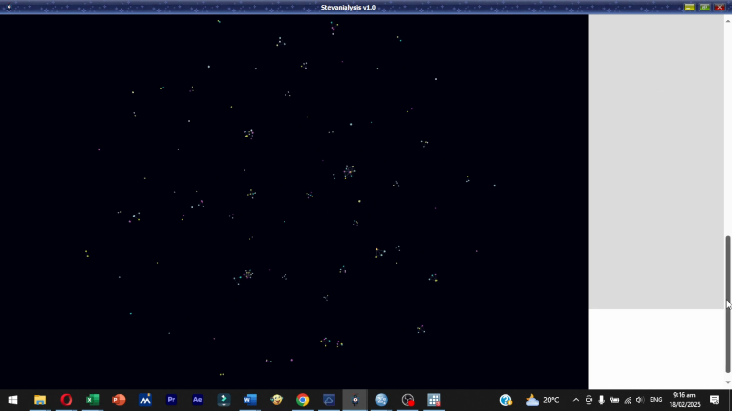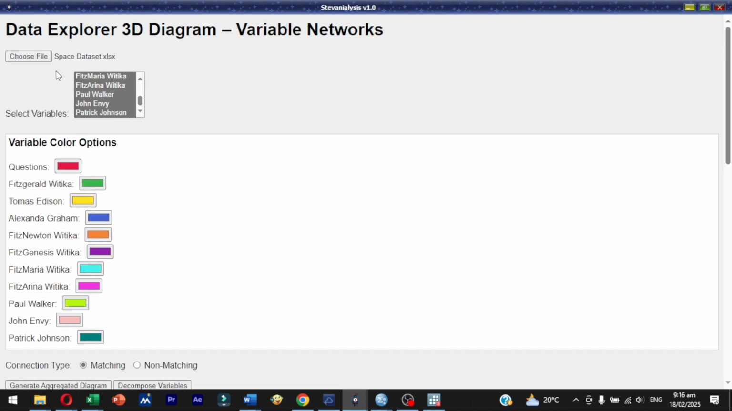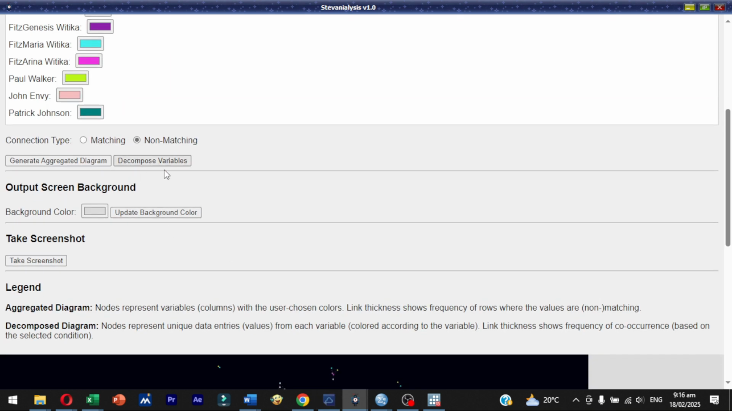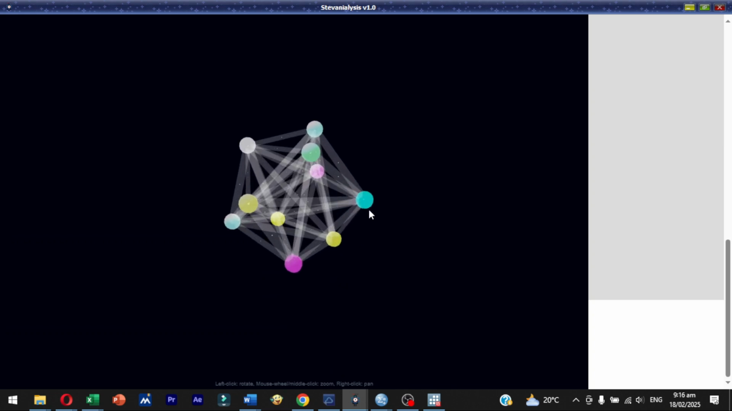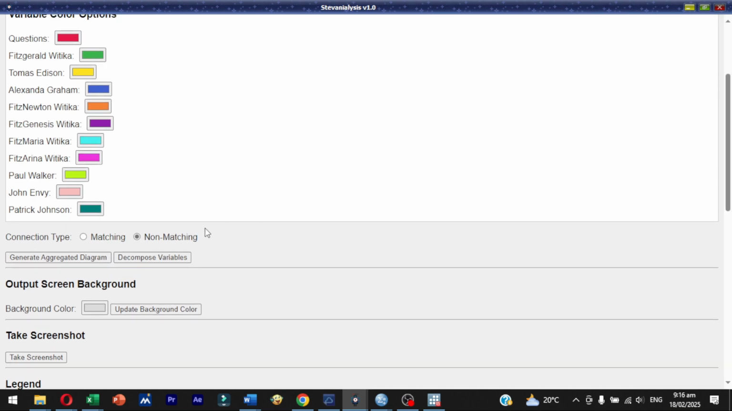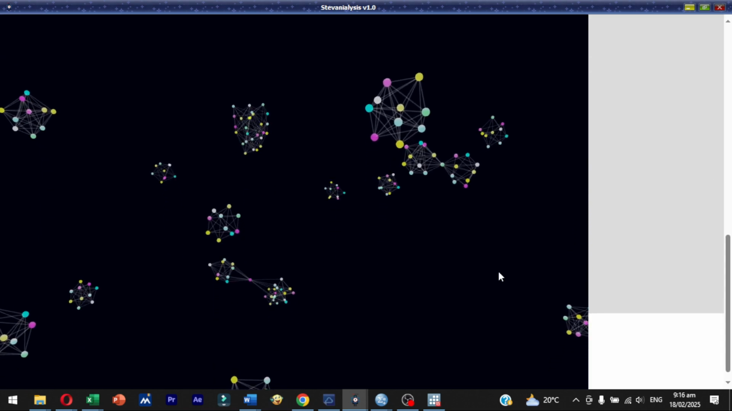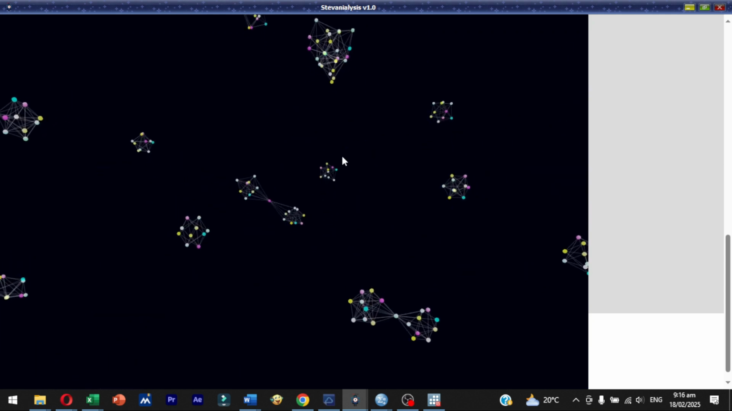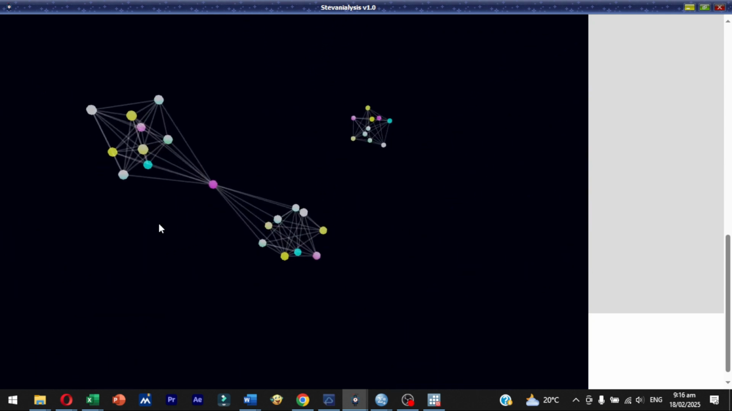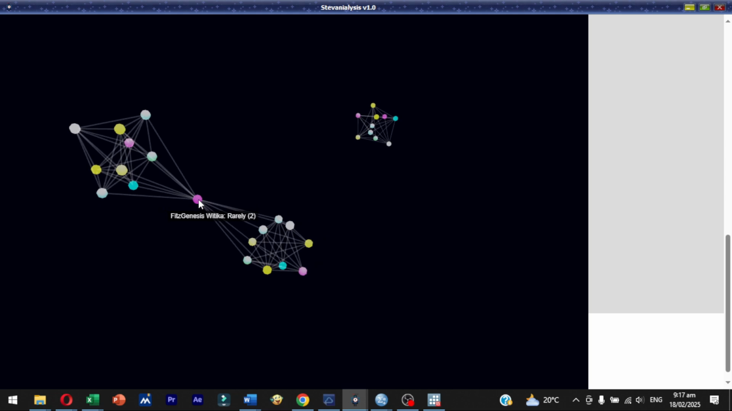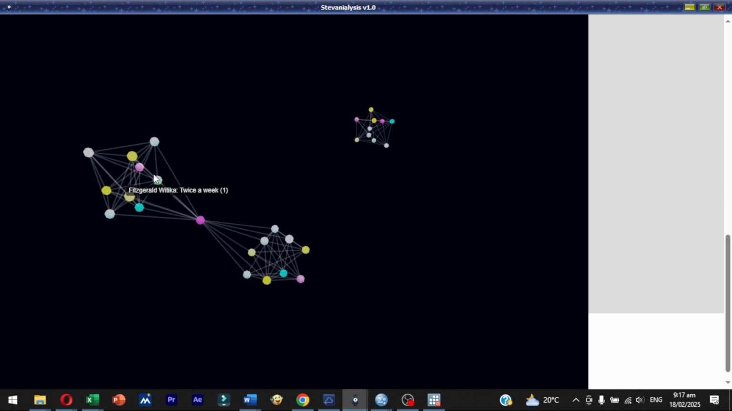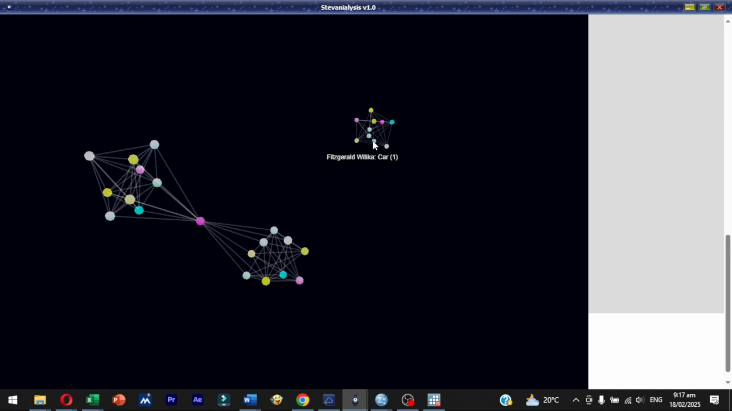Okay, so now we can also visualize this data by those things that are not matching. We generate the diagram first, and then we have things that are not matching around these. Now let us decompose by non-matching. There we are. So here we can analyze things that are not matching in the data. So as you can see, Fitzgenesis was responding rarely to something, twice a week. These are differences, but we are interested in things.